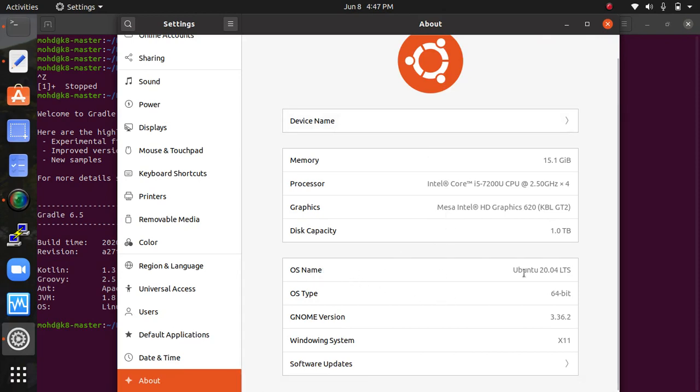So this is my Ubuntu, which I told you about, Ubuntu 20.04 LTS.